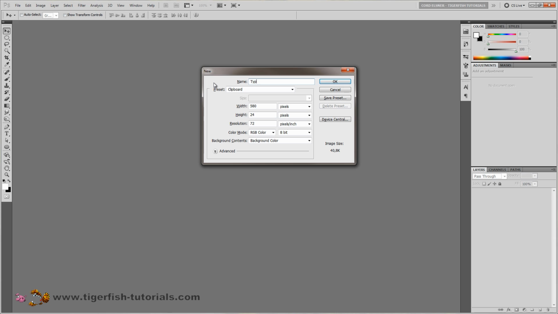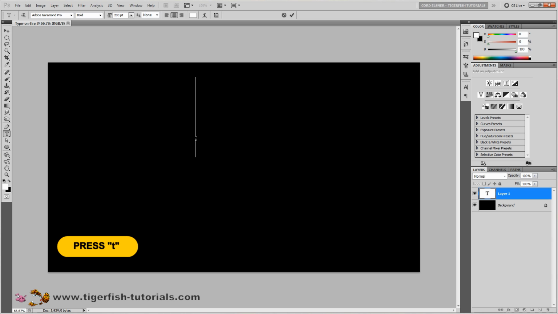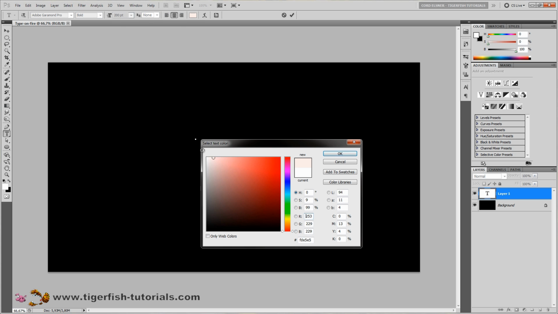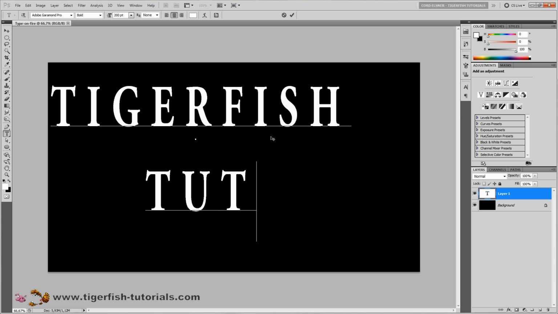I name the file type on fire, and for width and height I select 1920 pixels, 1080 pixels, and background contents to background color. After this is done, I select the type tool, press here the type tool or hit T on your keyboard. I choose as font Adobe Garamond Pro Bold 200 point, and the color is white, and I type in TIGERFISH tutorials.